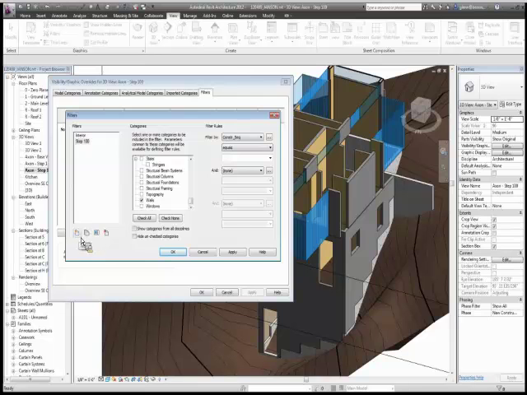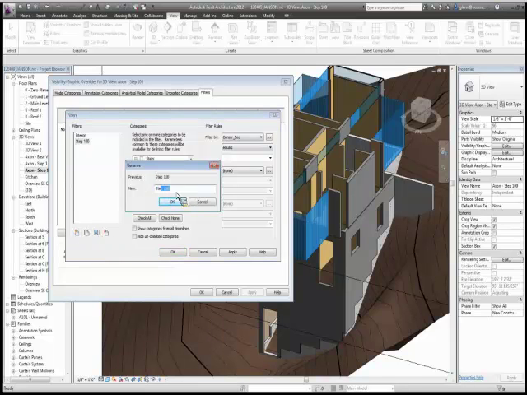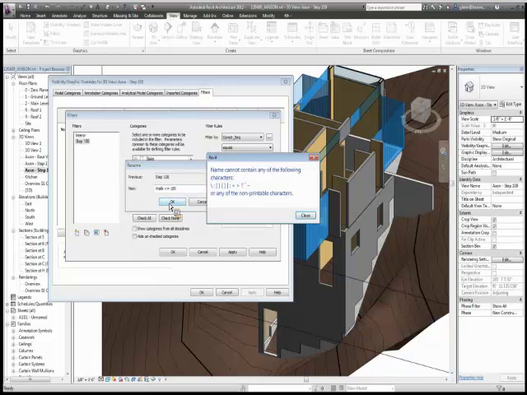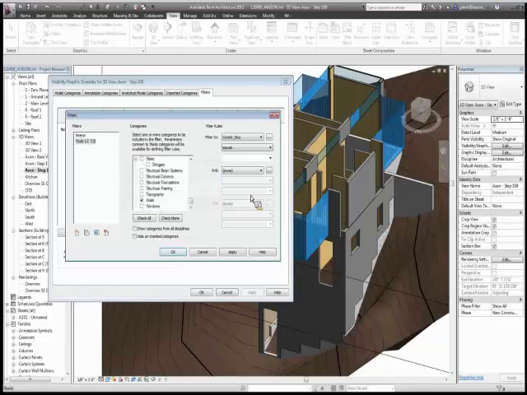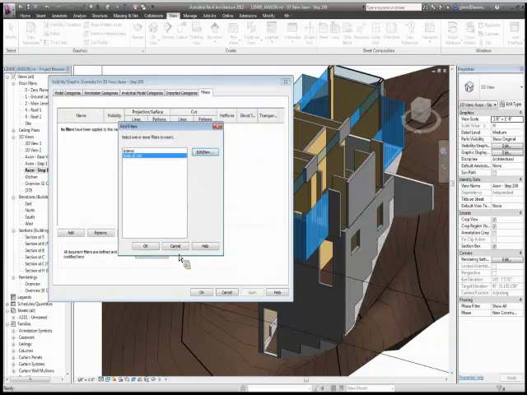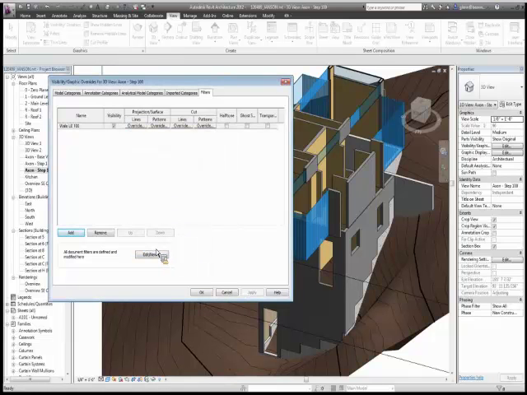I should probably rename this over here. I'll say walls less than 100, or less than or equal to 100. See if it likes that. Nope, it doesn't like that. Okay, let's do that. Hopefully that'll make sense. I'm going to say that this is walls less than or equal to, and I'll put in a value here, 100. Okay, so this will make them visible.